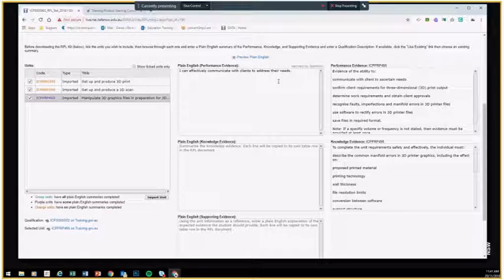I might want to add some more detail to address all the components, but that will be enough for this demonstration. I did the same thing through all the units. You can see that the colours turned purple now, so it's telling me that some of the plain English has been completed. I'm going to actually complete this one, so it turns green.